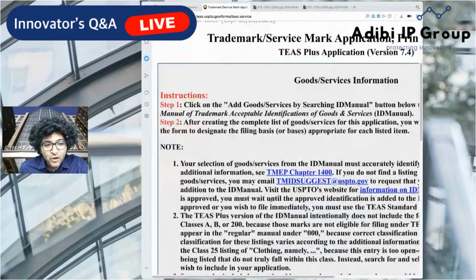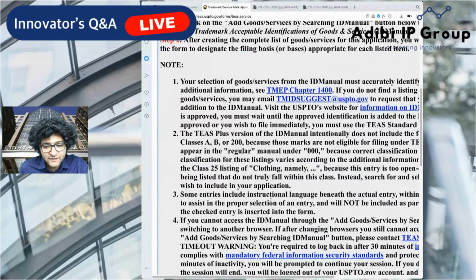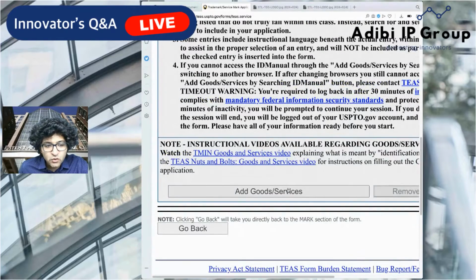And now this is the part where we actually input the goods and services. So again, I want to remind you, you are limited to the TEAS Plus descriptions of goods and services. So you cannot enter free-form text like you can with the TEAS Standard application. That's one of the drawbacks with doing TEAS Plus. That's why I highly encourage all of you to file TEAS Standard and pay the extra $50. Okay, so I'm going to click add goods and services.